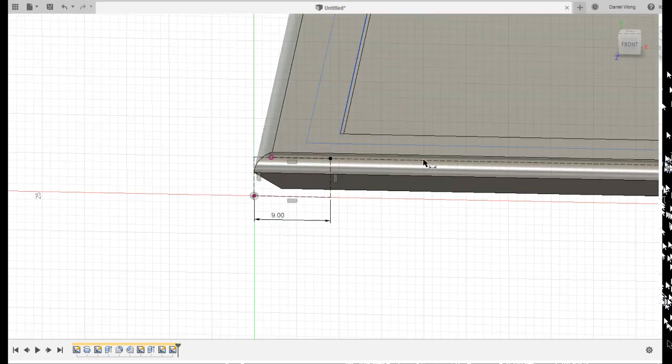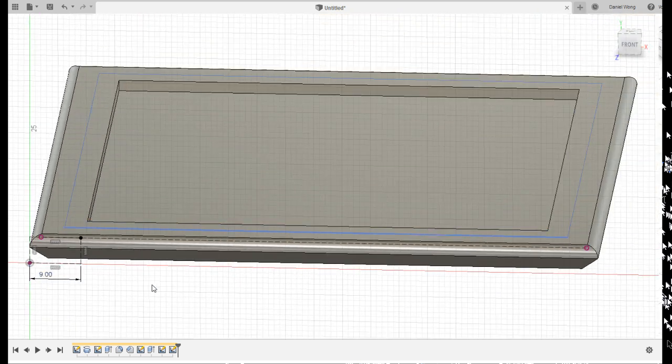So 9 millimeters takes us to the end of this, but we obviously want to reach the center of that line as part of our sketch. So instead of 9 millimeters, we're going to change it to 9 minus 3.75, because I can't do maths, and that should take us towards the middle of that line.